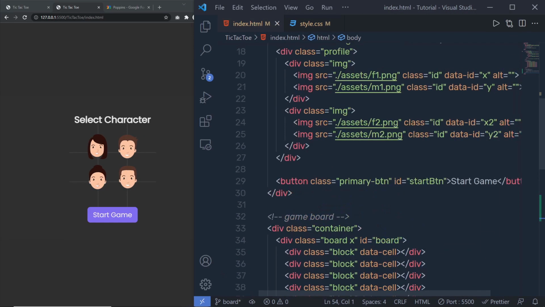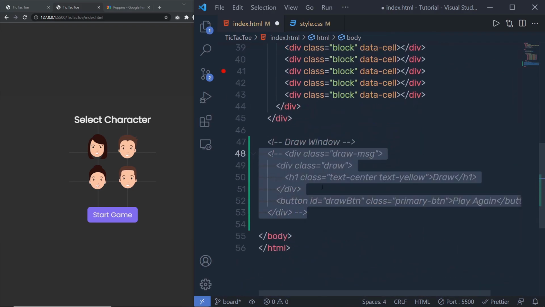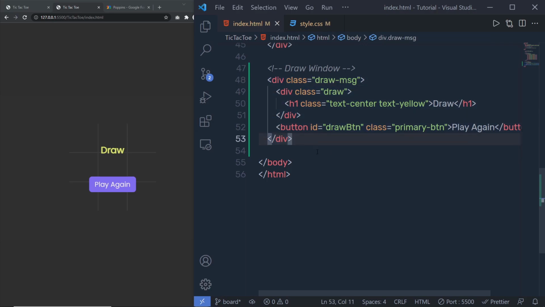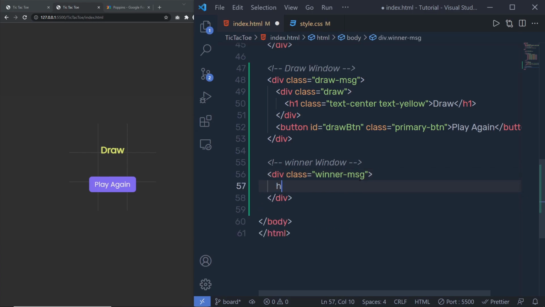Let me add here hide and uncomment this draw window. Now that's it for the draw window. Let's create the winner window. I'm going to add here a comment and say winner window. So I'm going to create a division tag with the class winner window, winner MSG, and inside this I'm going to add an h1 heading tag with the class winner. Along with that, let me add a class here which is going to be text center and text yellow.